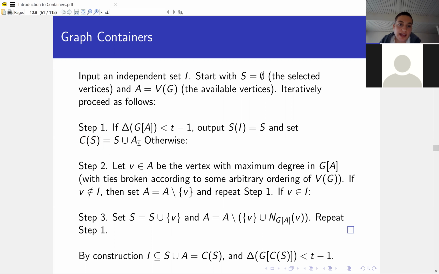This output, this final C of S set we get, will contain I. And moreover, because we're ending at step 1, when the graph induced by A is small, it's not difficult to show that the max degree induced by this container, C of S, is also small. So this is looking good for the things we wanted to do.